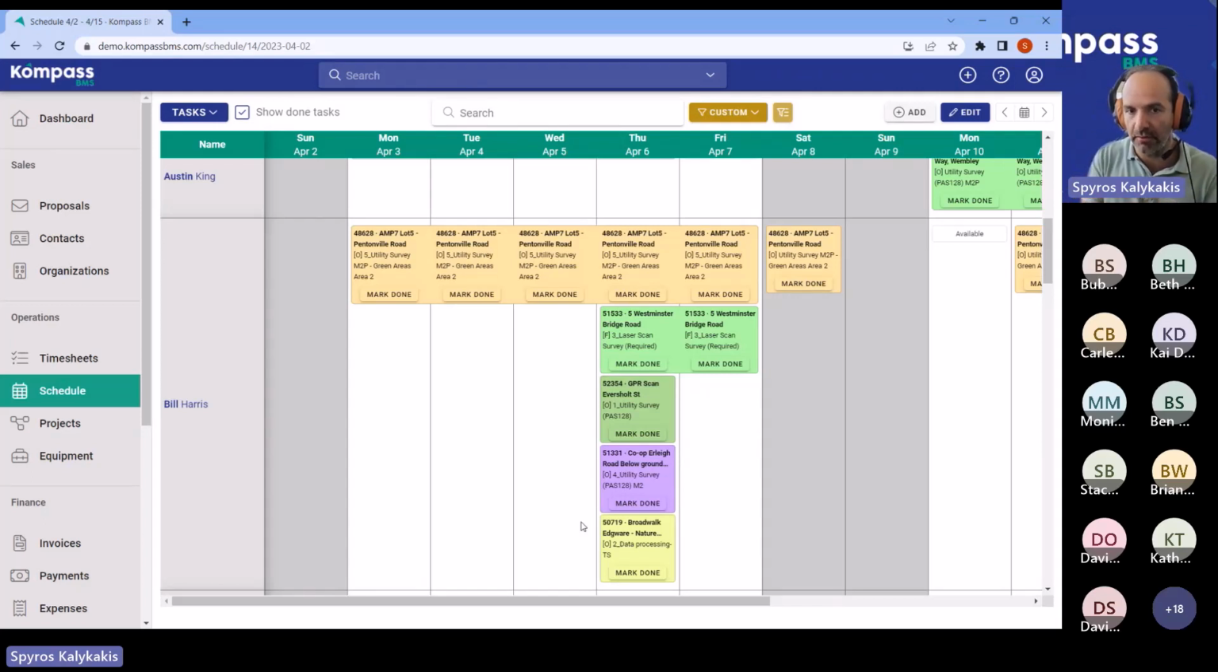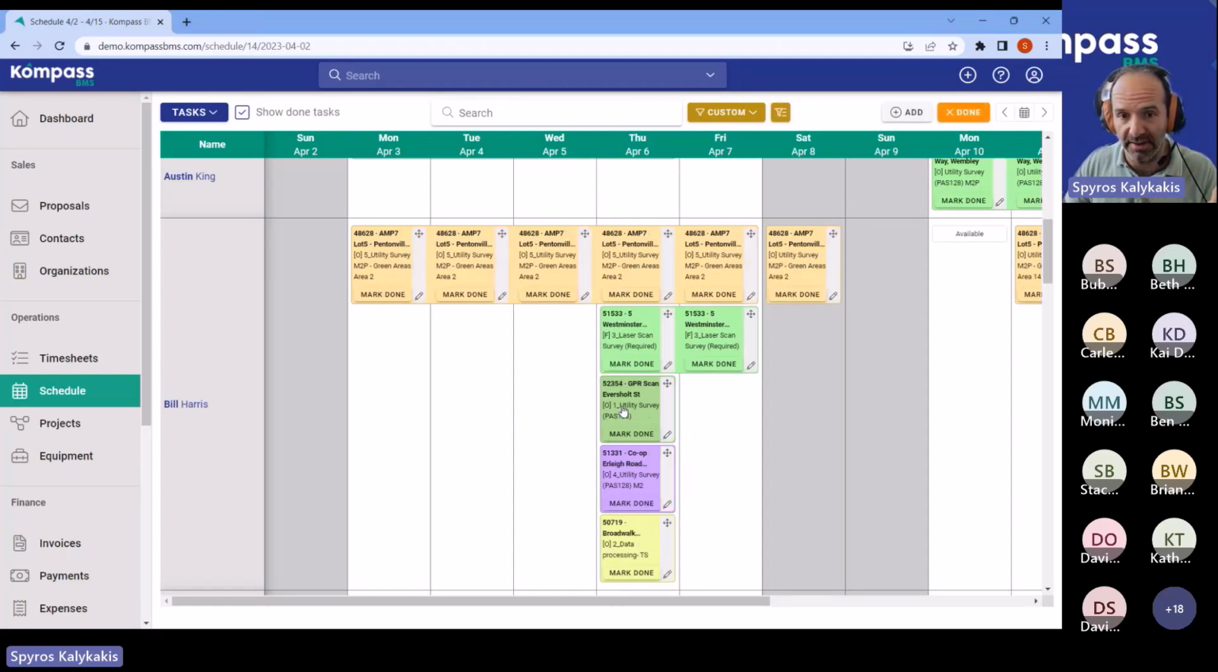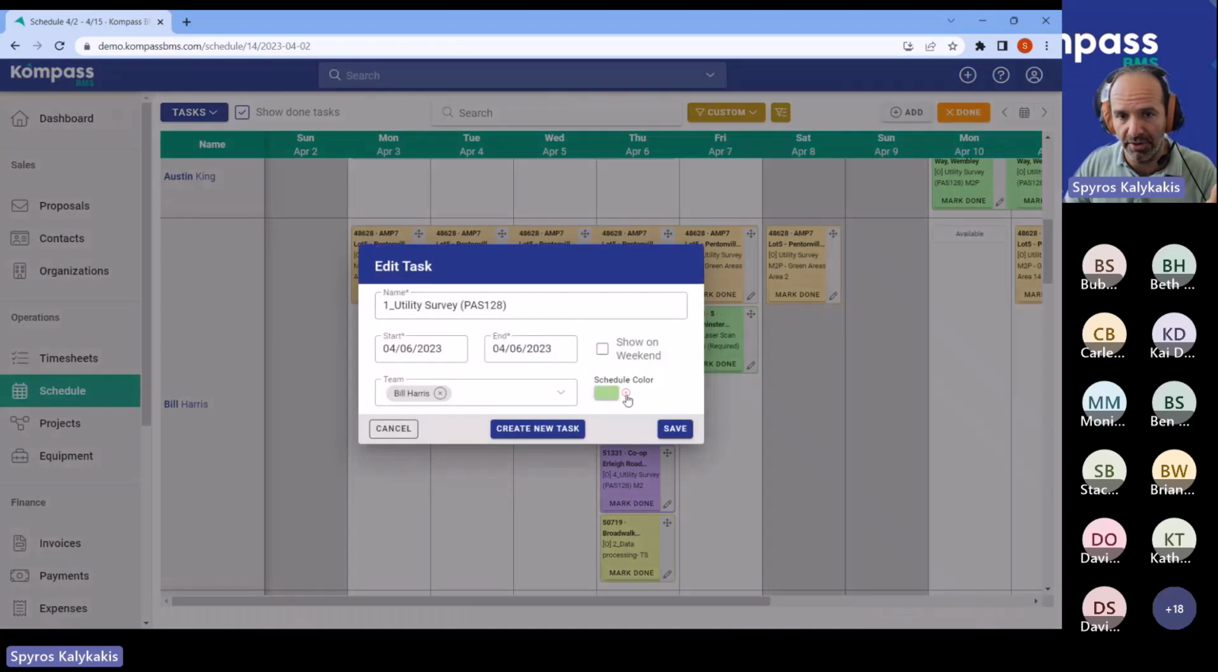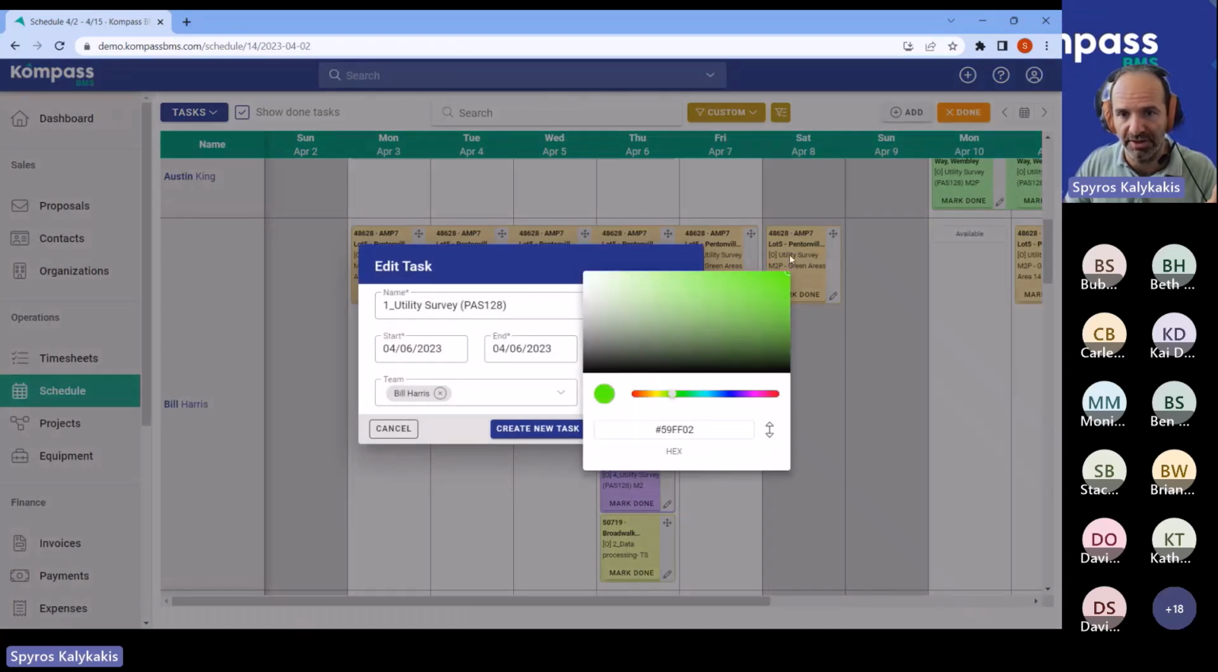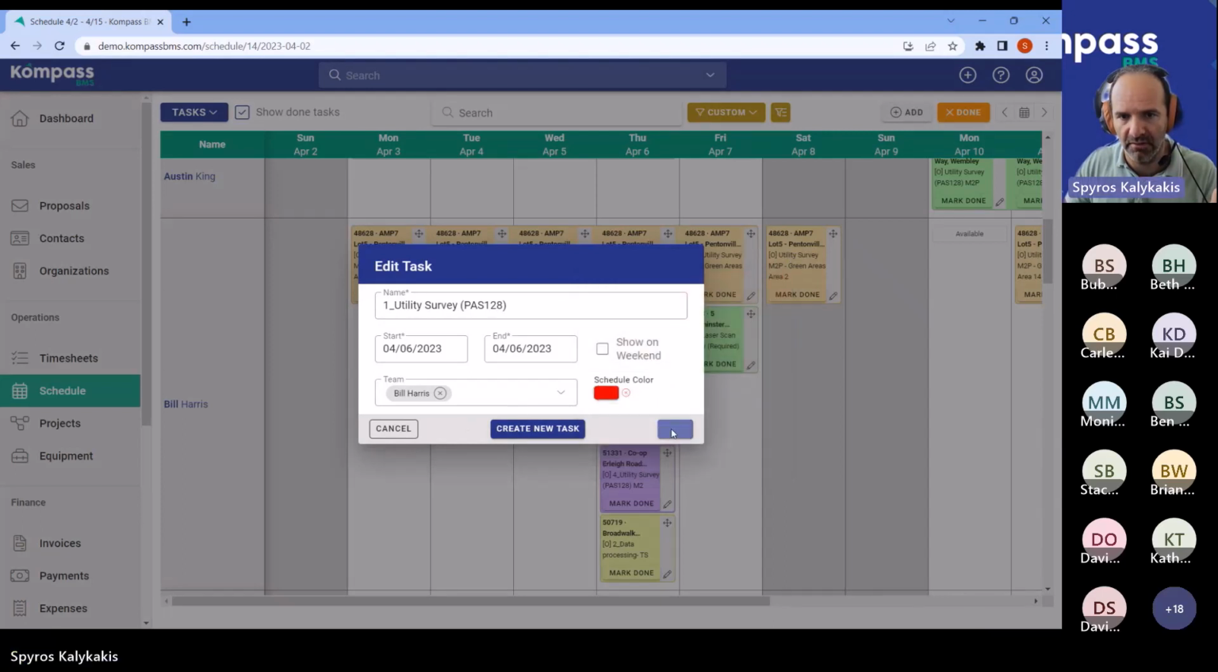What if we would like to tell those people that this is the first one, this is the most urgent one, just go and do it? You might have noticed that we can just change the colors. So what I can do is say that this one, I will turn it red because this is a really, really urgent one. Save. There you go.